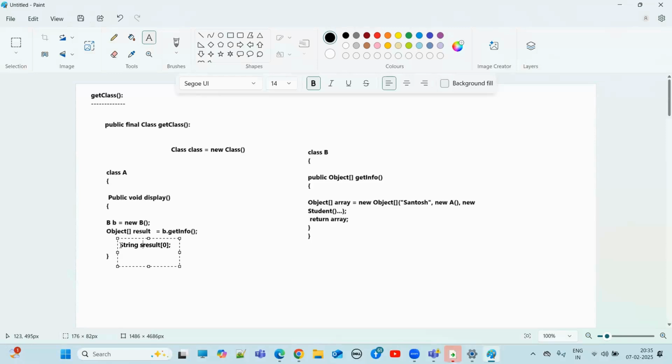The first element is a String, right? Because already we know what kind of objects we are storing in this object array. So that's result of 0. Here we are holding it by using a String type of variable: String s = result of 0.